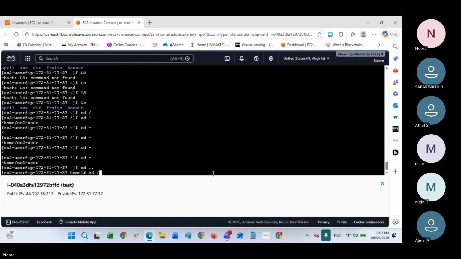Then slash fruits. Slash easy to user. Will this work? Because easy to user is under root first, then the directory slash. But should we use slash before it? See, when you say slash home slash easy to user, this is fine, not a problem. But you're already in home, so you don't need to go to home again. Okay. So at that time you perform easy to user. So what will happen if you mention slash easy to user? Go back to home.